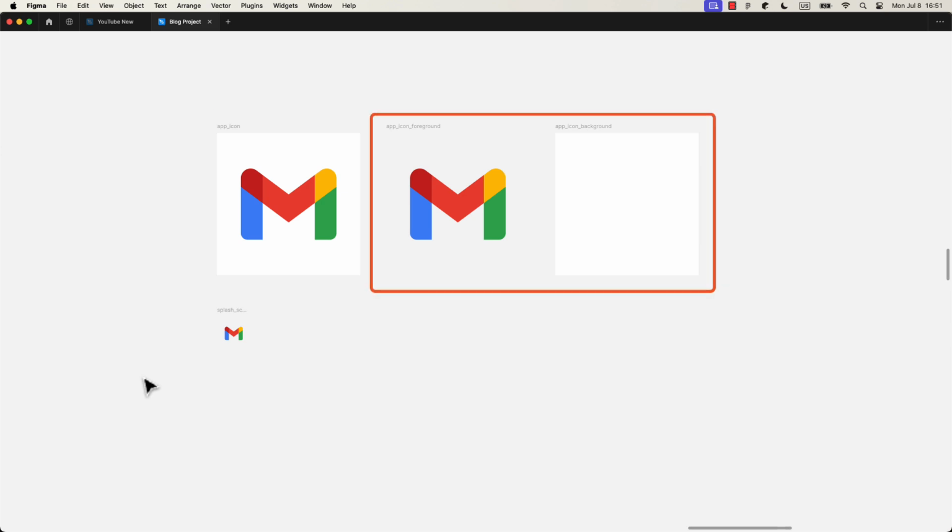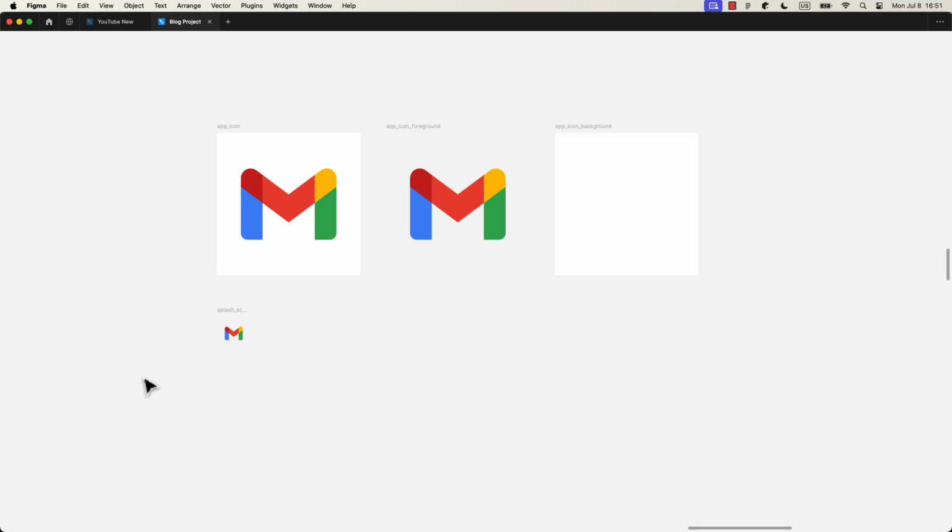And on the right side, we have a logo without the background and just the background. Because in the Android environment, we need to specify an app icon that consists of two layers, foreground and background. While on the iOS part, we don't necessarily need to add those two, only one. And the one on the bottom is used specifically for a splash screen in Android.